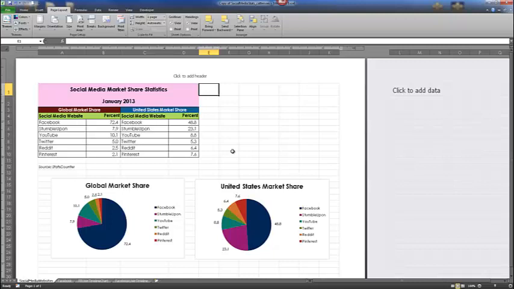Next, we'll be inserting a header and a footer in our document. As with Word, a header prints at the top of each page and a footer prints at the bottom of each page. Headers and footers are divided into 3 sections, with the left section left aligned, the center section centered, and the right section right aligned by default. You'll notice the 3 areas as I move my mouse across the workbook.